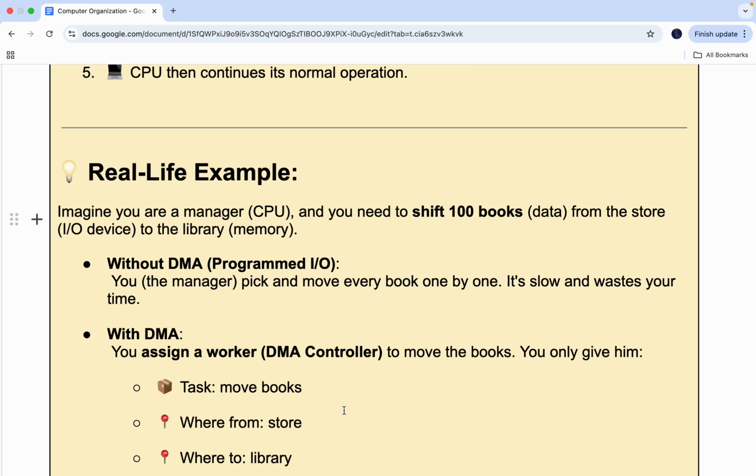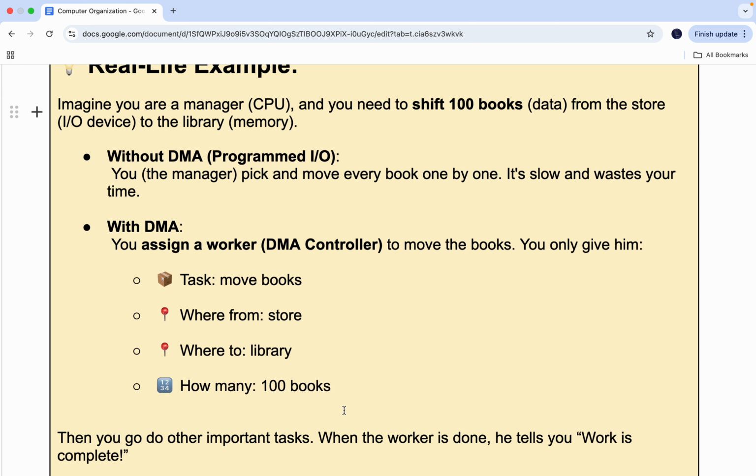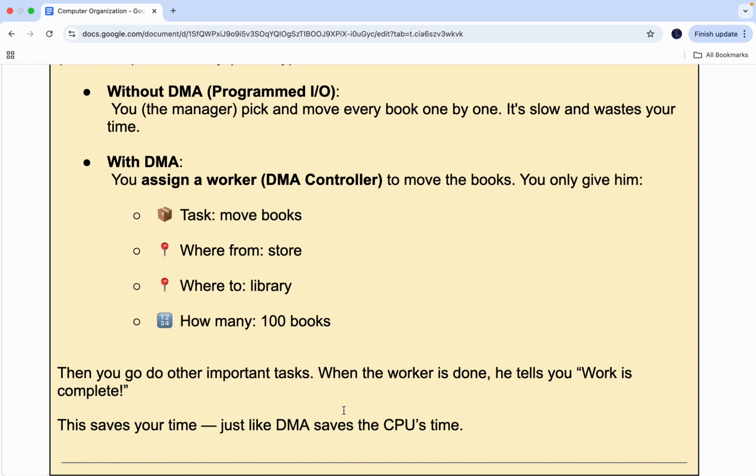With DMA, you assign a worker to move the books. You only give him the task: move books, where from, store, where to, library, how many, 100 books. Then you go to the other important task. When the worker is done, he tells you the work is complete. This saves your time just like DMA saves the CPU time.